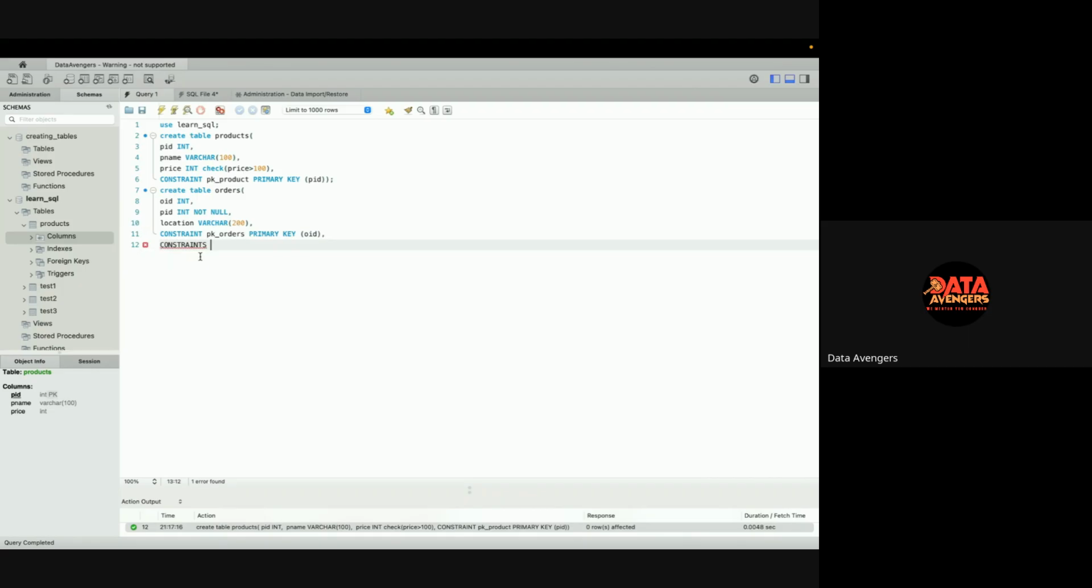Constraints. Now let's define the foreign key. Constraint foreign key orders and products table, right? Now foreign key, then you enter the foreign key. Which is the foreign key in this, guys? PID. Foreign key PID, and then you say references. Then references to which table?